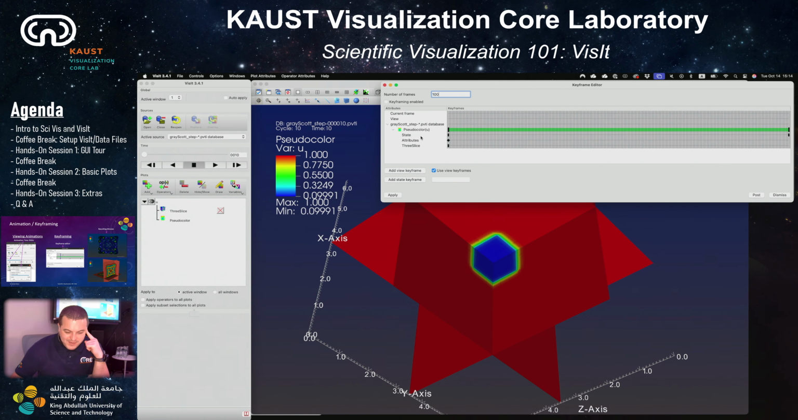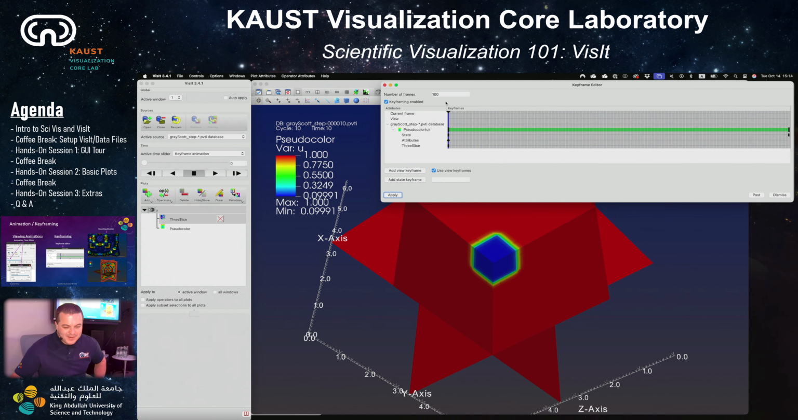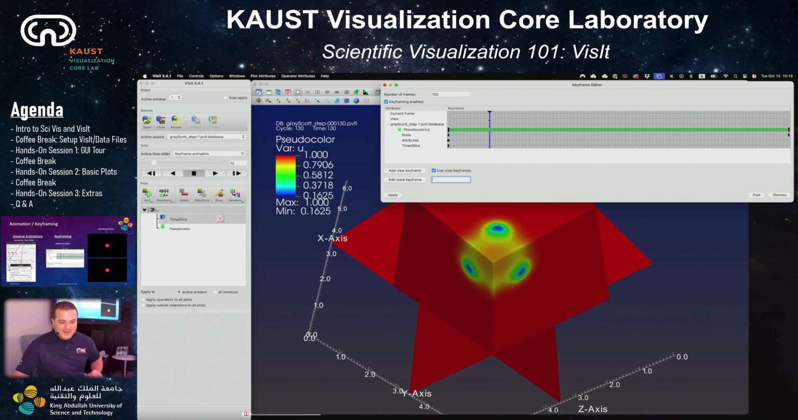So right now, you can see we have one plot. We have all of our different attributes and our slices and everything in there. And all of these things are keyframed. Oh, that's what these little markers mean. So if we want to enable this, we need to enable it. So click the enable and then click apply. Now we have a time slider and we can slide this over. So let's go over that many time steps.